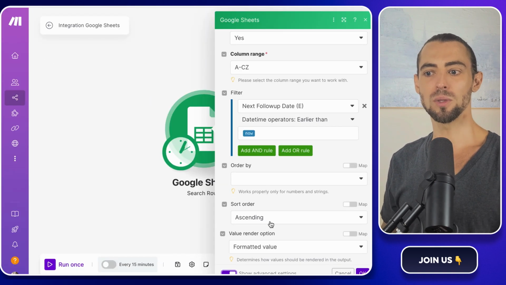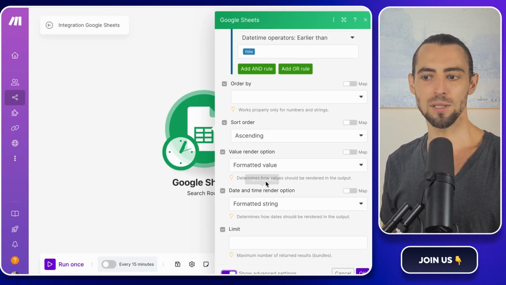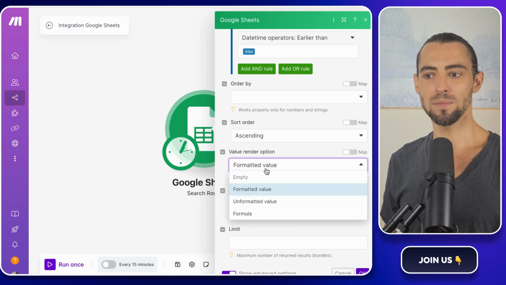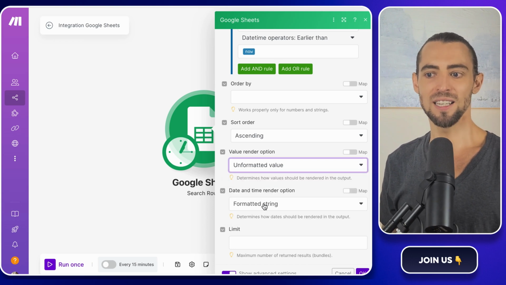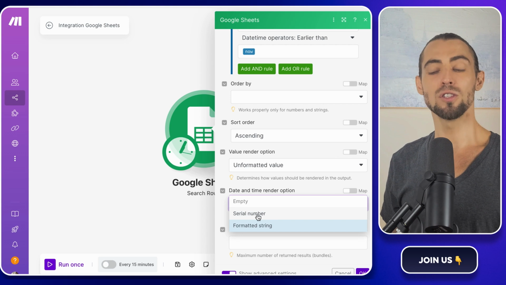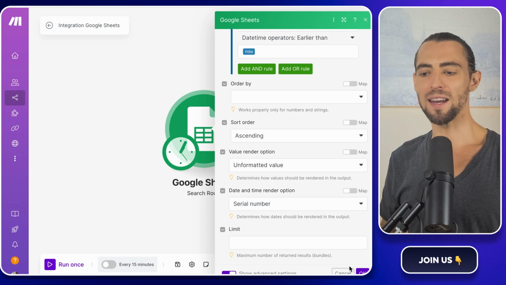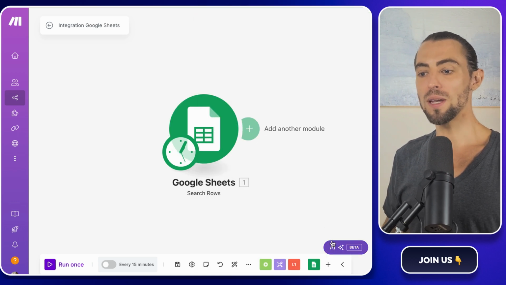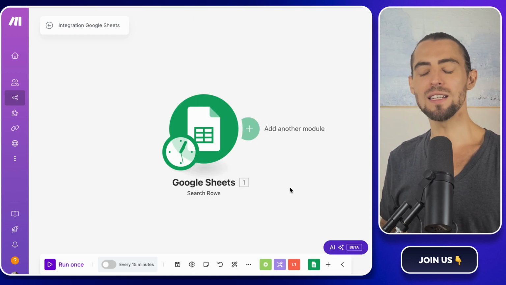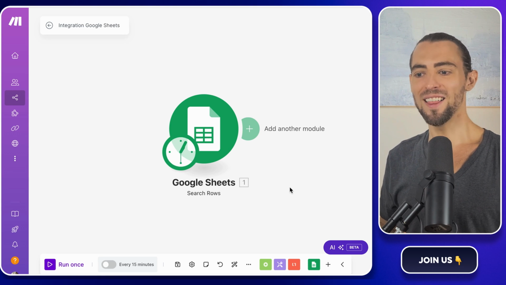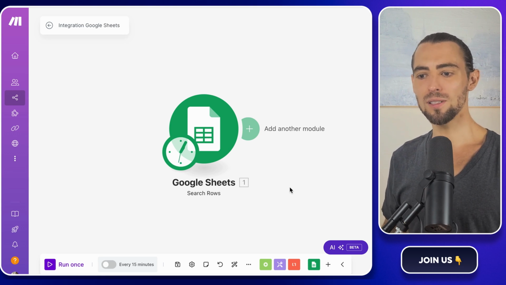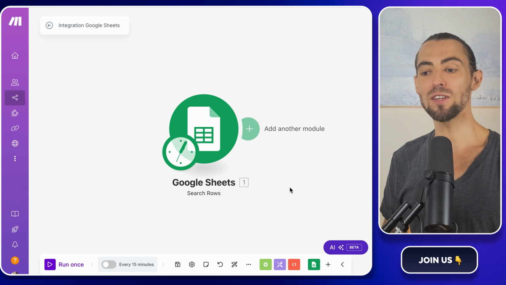Next, click the Show Advanced Settings. This is a toggle to adjust a couple of important options. Set the value render to unformatted value and the date and time render to serial number. This way, Make.com can read the date exactly as it is without any weird formatting hiccups. Make sure this automation runs daily so your leads never fall through the cracks. This way, your workflow is like a personal assistant that wakes up each day to make sure you're on top of things.